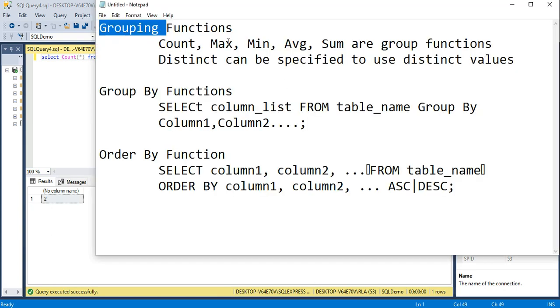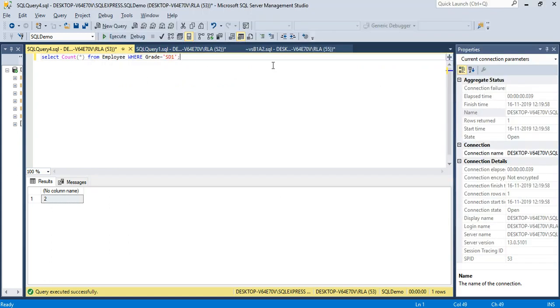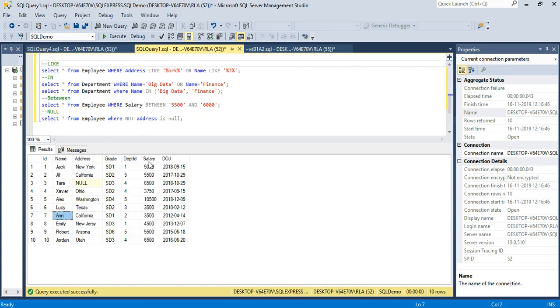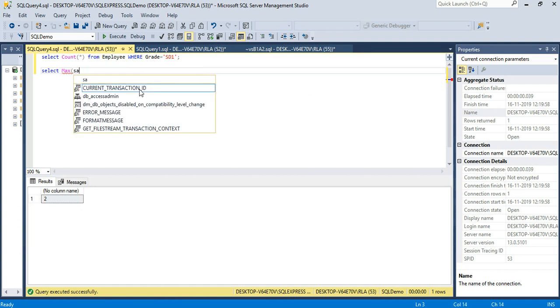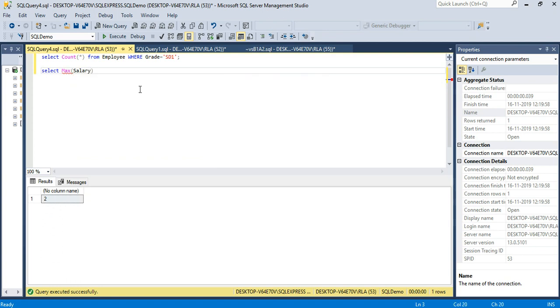The second one is we will take a look at max. Okay, select max of. So what I want to do is I want to get the maximum salary row from this particular employee table. Max of salary from employee table. Okay, so the maximum salary is 10,500.